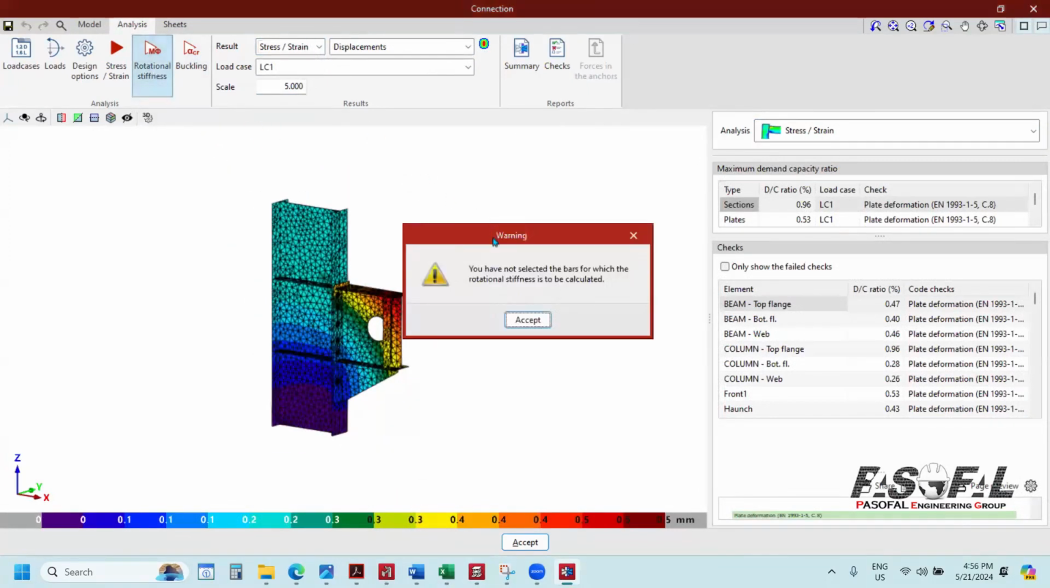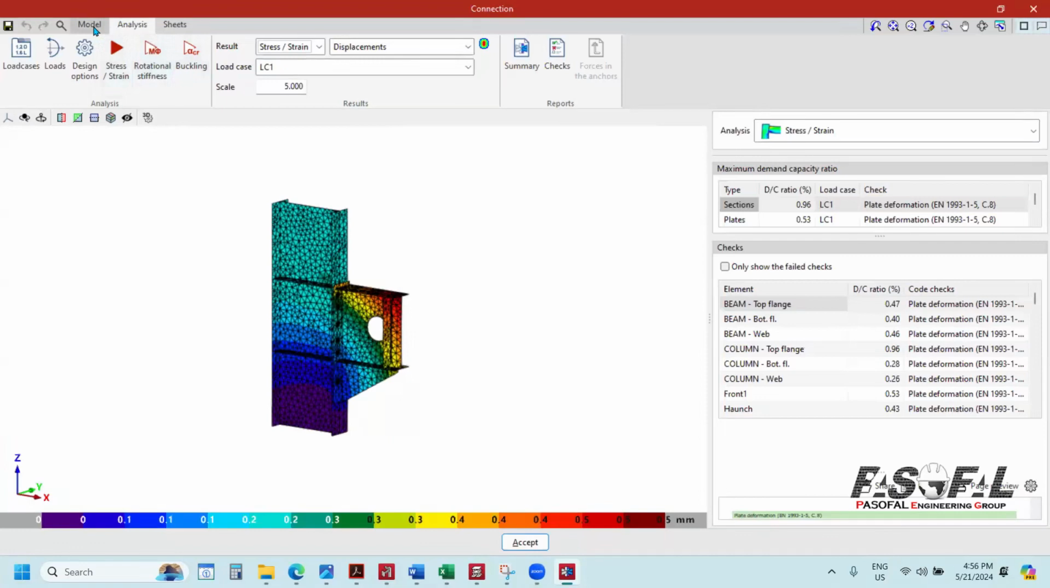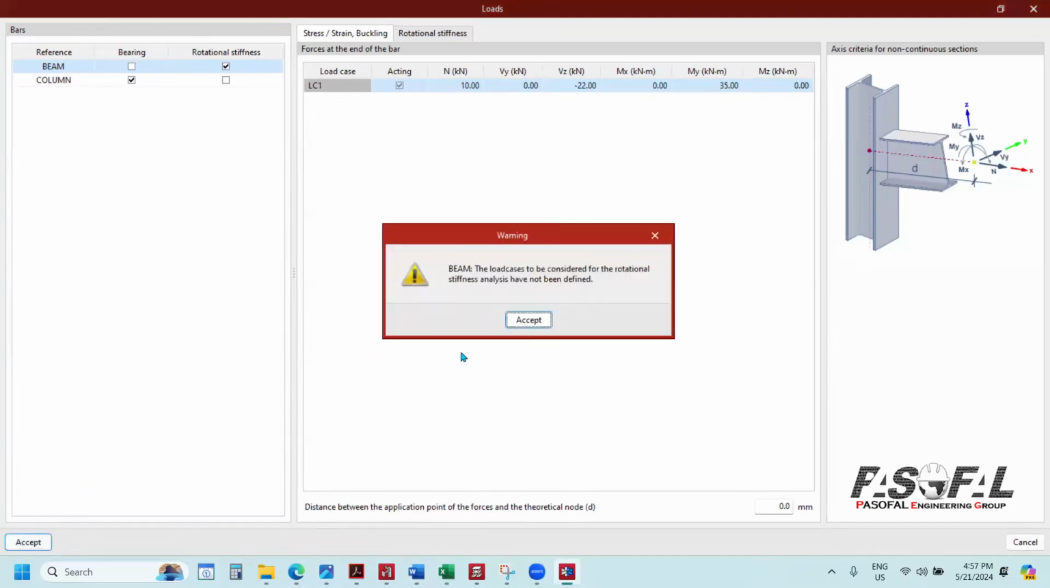Once you click on rotational stiffness analysis, the software says that you have not selected the bars for which the rotational stiffness is to be calculated. So you need to go back to, let's say, the loads, and then here you have the rotational stiffness. Here you need to check the beam, for example, as the member that you want to see how it behaves, because right now the column is fixed or bearing member. So we need to check the capacity of the end plate and the bolts because of the applied load to the beams. That's why I will accept this one.